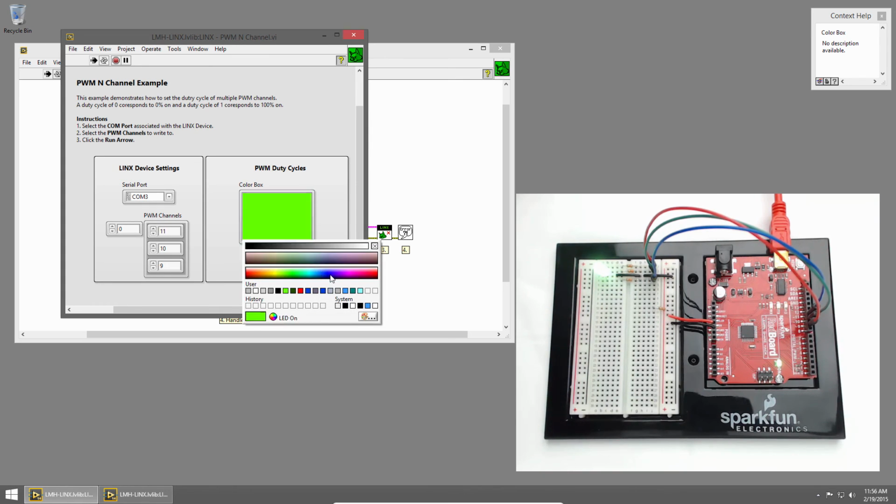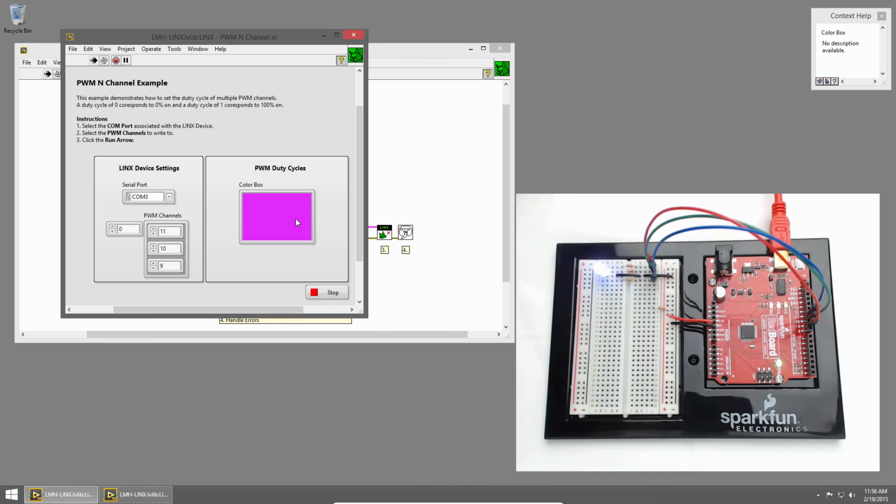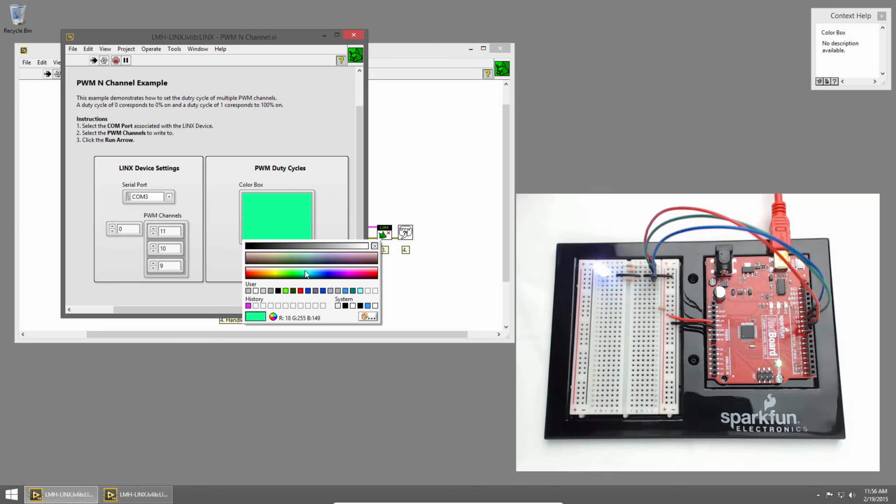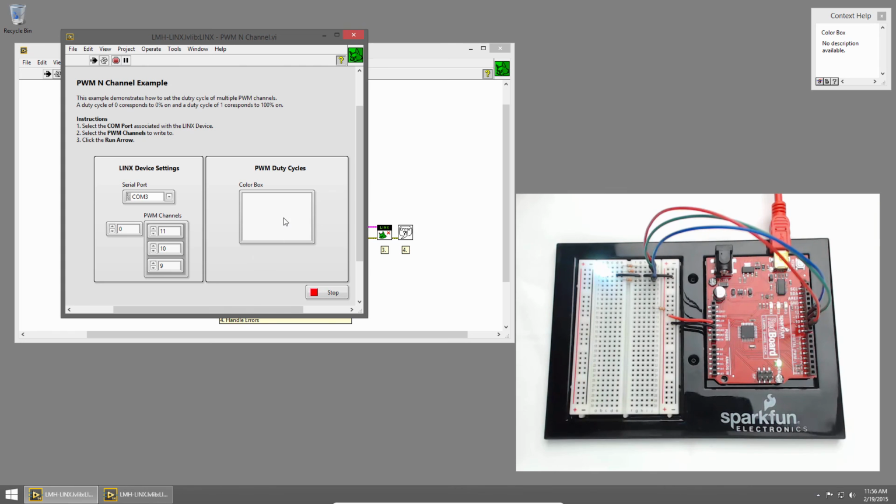But we can also pick a mix of colors. So maybe a purplish color or teal or even white. So now we can select colors using a color box in the front panel. And this is way more user-friendly than having to type in numeric values. Think about how you could modify this code to cycle through the color wheel or cycle through random colors to create mood lighting. That wraps up our section on RGB LEDs.